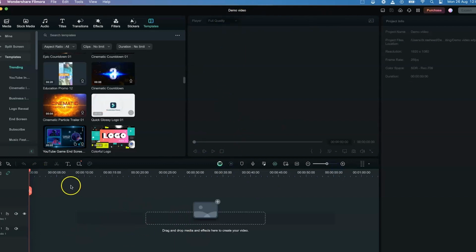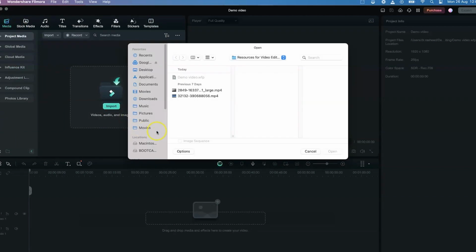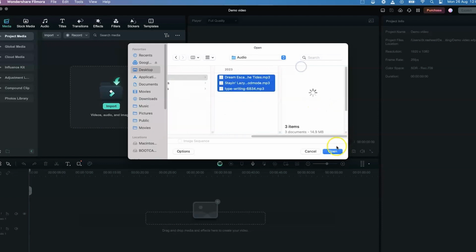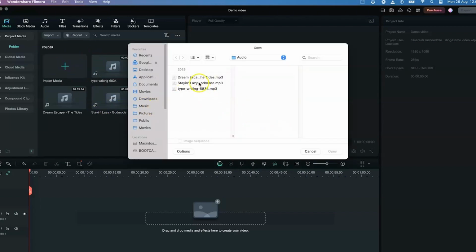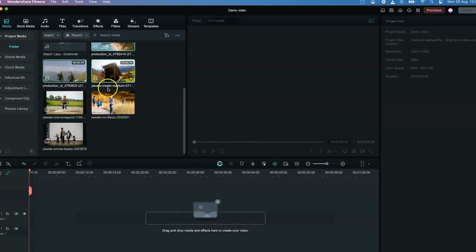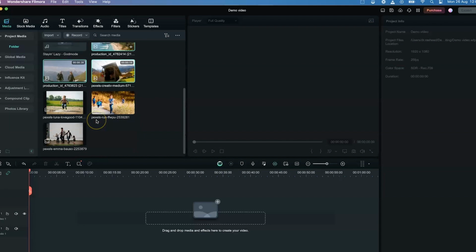Okay, so the next thing is, let's import a media and see how we can do some very basic editing here. To import media, we can go back to media, and then we can come to import. We can import audio, images, and videos. Let's say I have these audios and I import all of them here. I want to import some videos. These are some images, and then these are some videos that I have imported. So you can see I have imported some images, videos, and audios here.